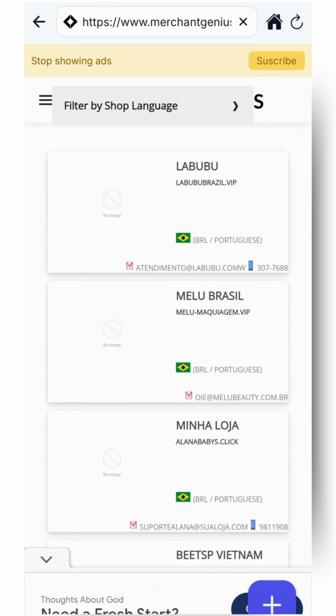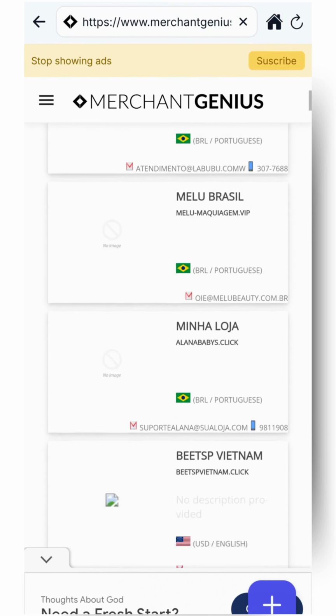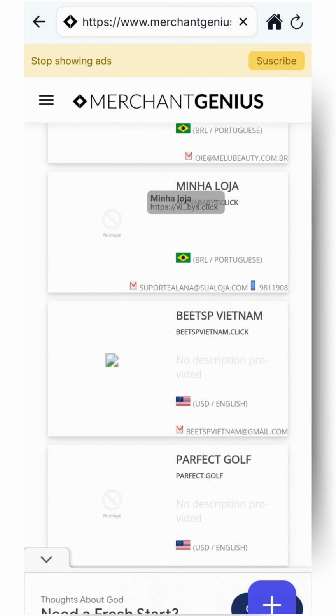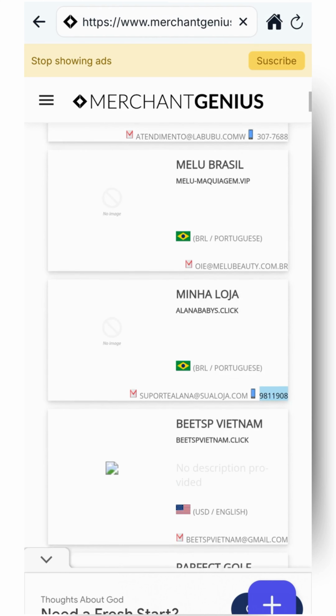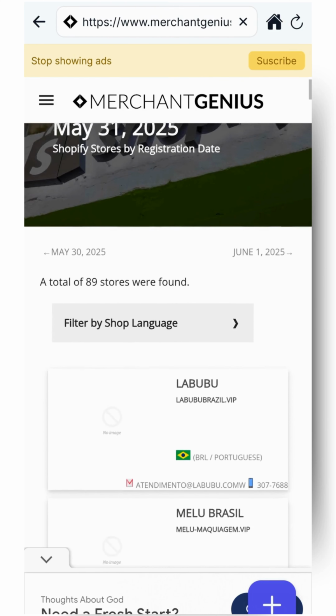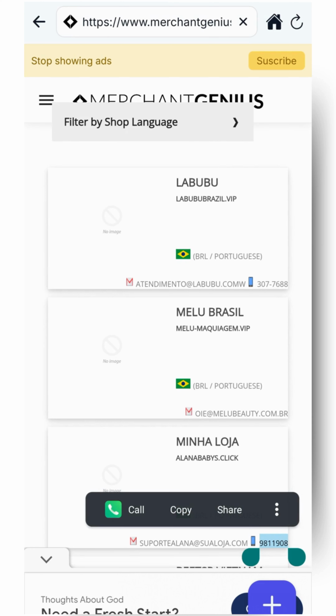Now if you take a look at them, you see that they are listing the store URL, and you also notice that they are listing email addresses and some phone numbers. These are the contact details of those Shopify stores. But I want you to know that Martian Genius is not able to get the emails of all these stores. So sometimes you will have to visit these websites one after the other to access their contact addresses. Some of them will have their social media contacts on their website, and some will have their emails or phone or WhatsApp number on their website.